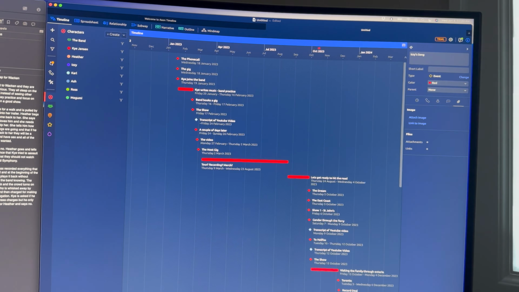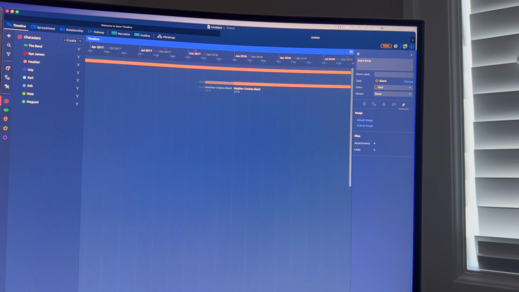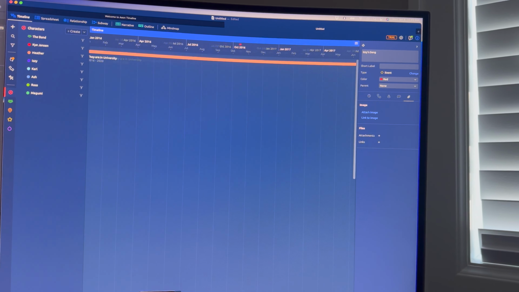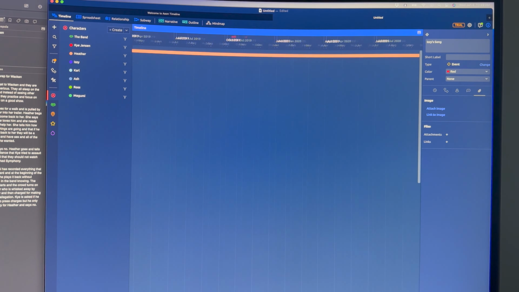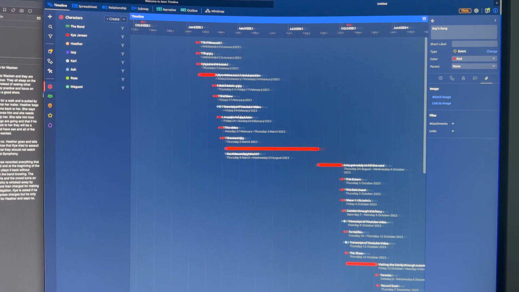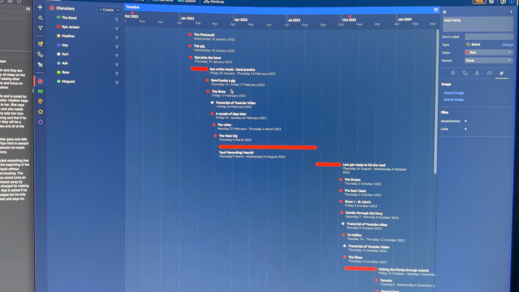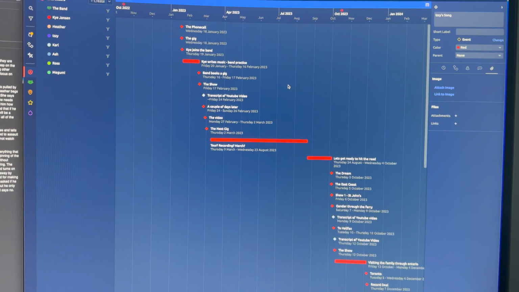Let me show you what I did. So this is the timeline of my story, and there's something really cool that I've noticed. We start back here, they're in university or whatever, and that's all long. And they start the band, blah, blah, blah. So this is getting into the actual meat of the book. And you can see here how tight everything is.